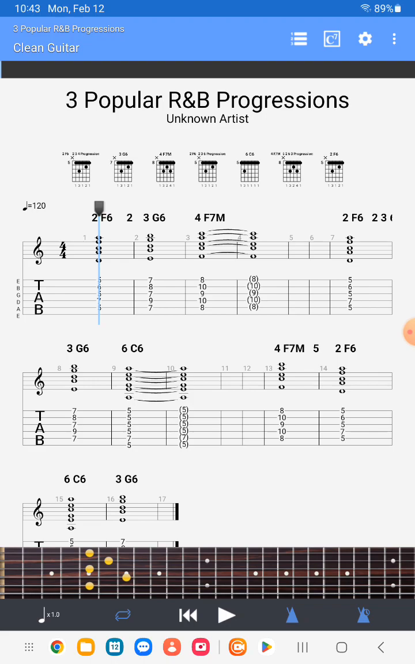down at the bottom, you can see the fretboard. If this was a piece for a keyboard, you would see a keyboard at the bottom. If this was for bass, then you would see a bass at the bottom. And you can choose whether it's a 4-string or a 5-string or whatever. But in this case, it is a 6-string guitar.